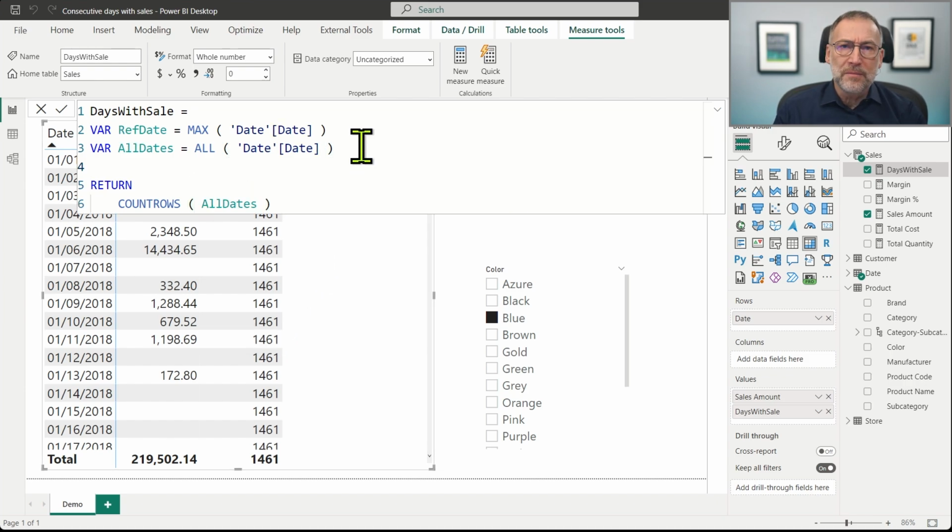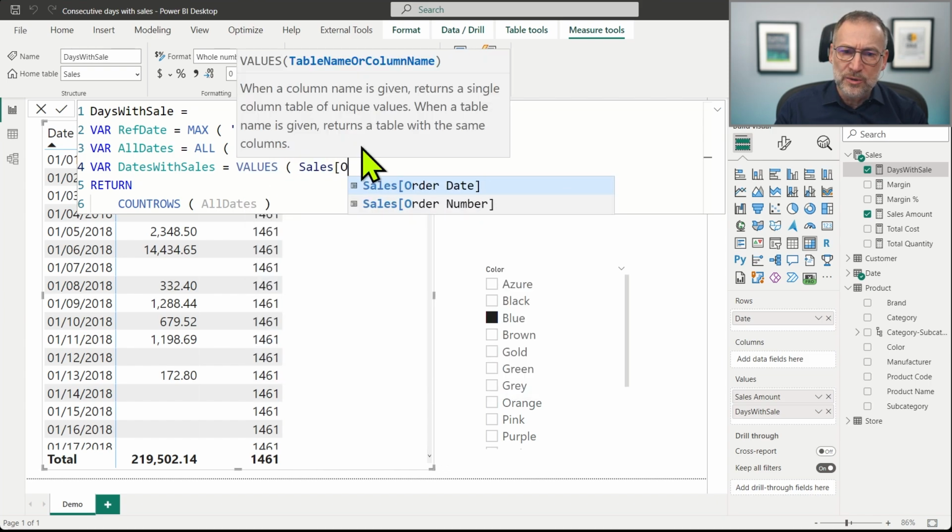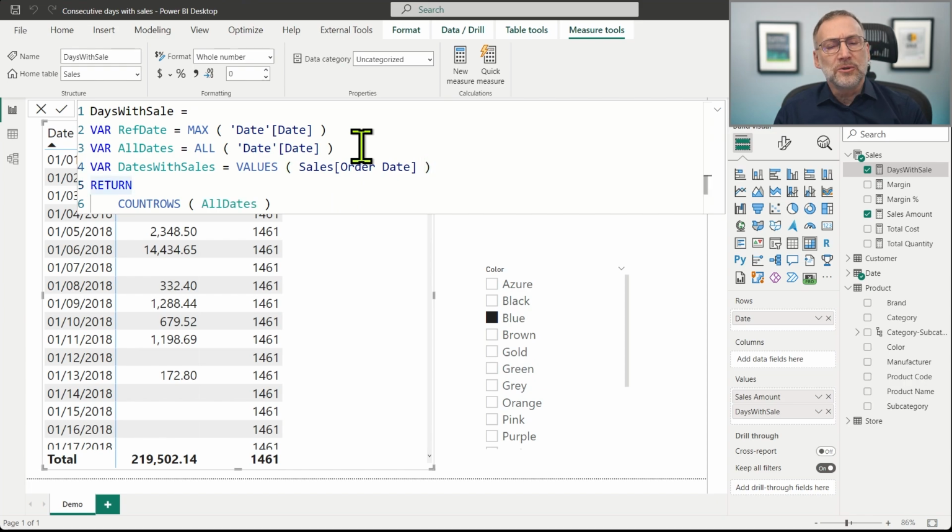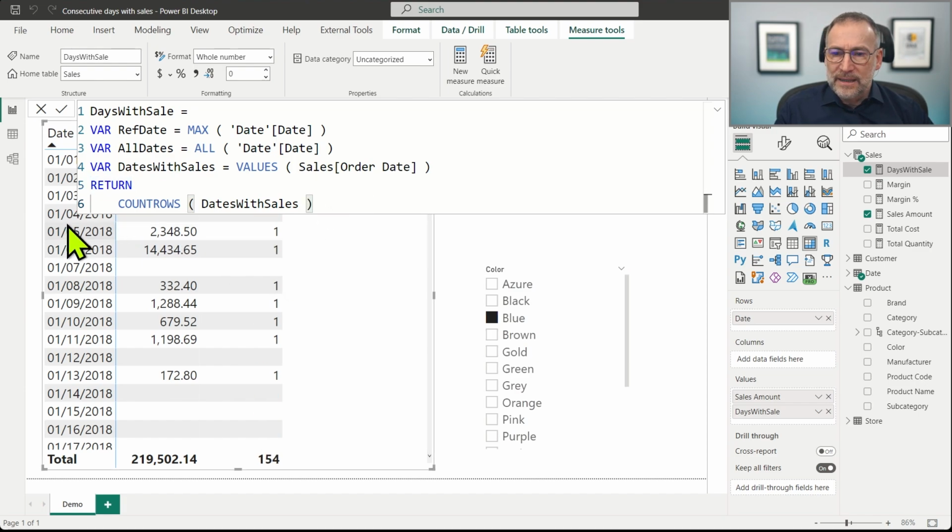Then I need to compute the number of days with sales. Now, this can be done, how do I name the variable? Sales dates. Well, actually, days with sales, it's better. I can use VALUES of sales order date. Now, VALUES of sales order date returns the values of the order date column in the sales table. And I need to check the content. Dates with sales is what I want to count rows of.